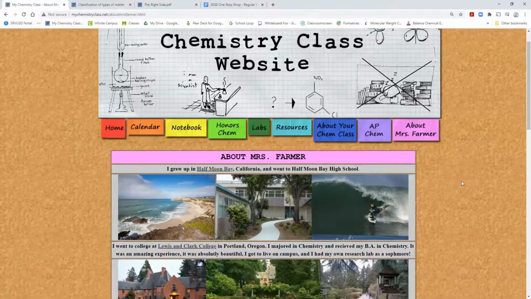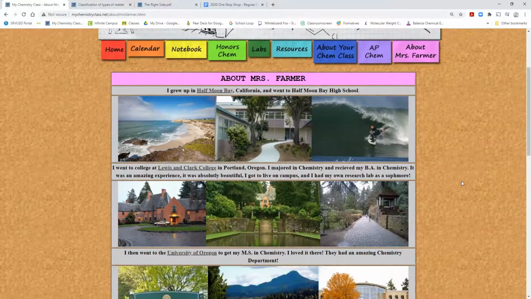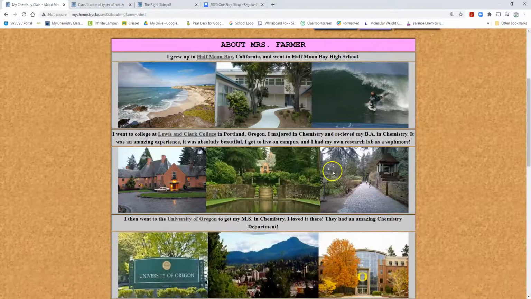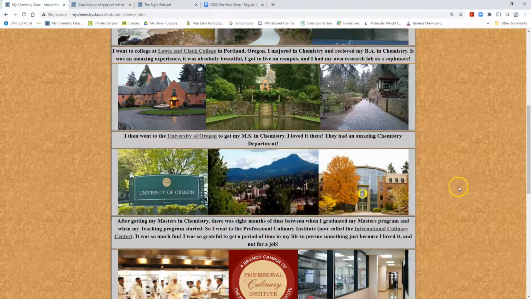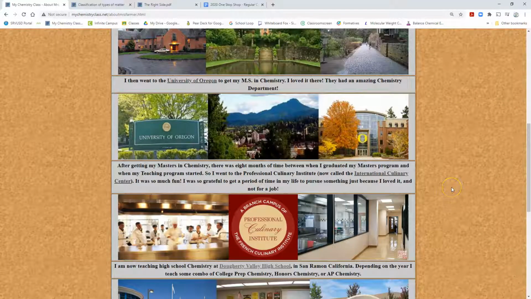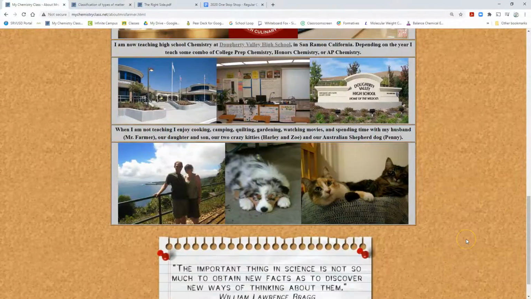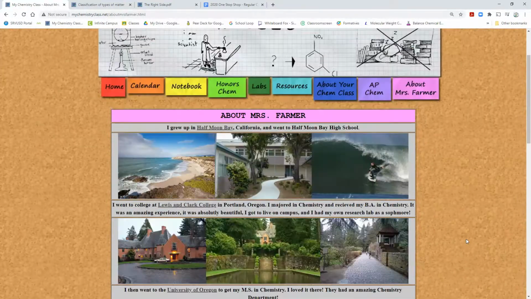A little bit about me is on this pink tab. You can learn that I grew up in Half Moon Bay. You can see I went to college and grad school in Oregon. I took a break after school and went to culinary school for a little bit, which was pretty fun. And then I went back and I started teaching at Doherty. Okay, you can see a little bit about me there.